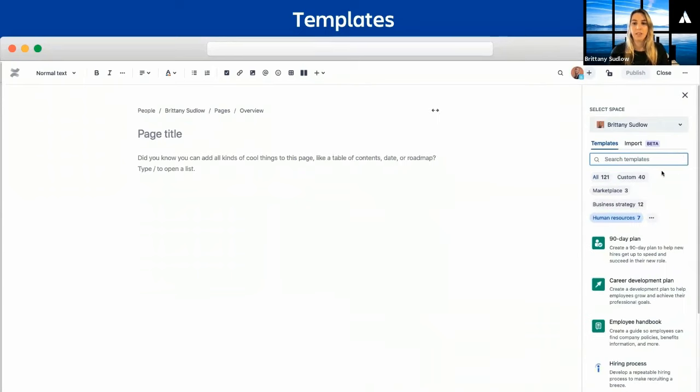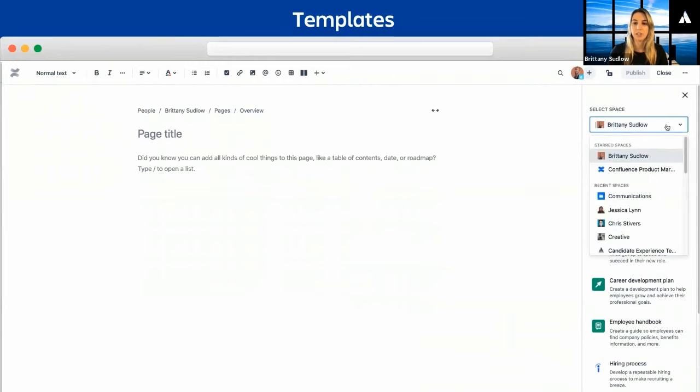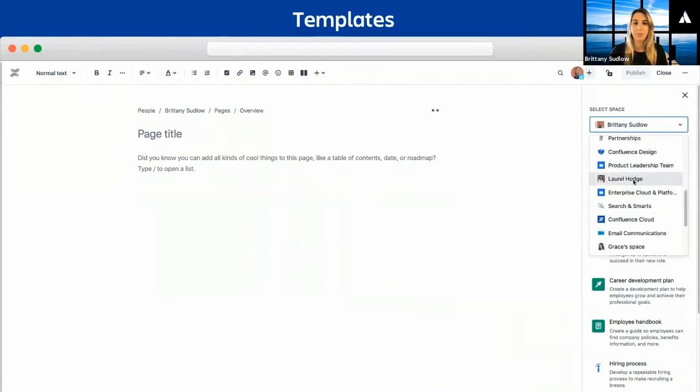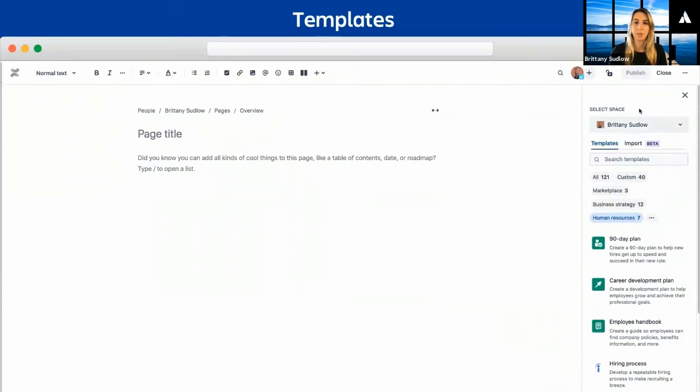Confluence is full of subtle tips to continue to help make sure you're on track, like the option to change the space that you're located in. So you can scroll and browse and move the page this way. And if you're not sure where you're creating, you can look at this breadcrumb bar to see exactly where you're creating this new page.